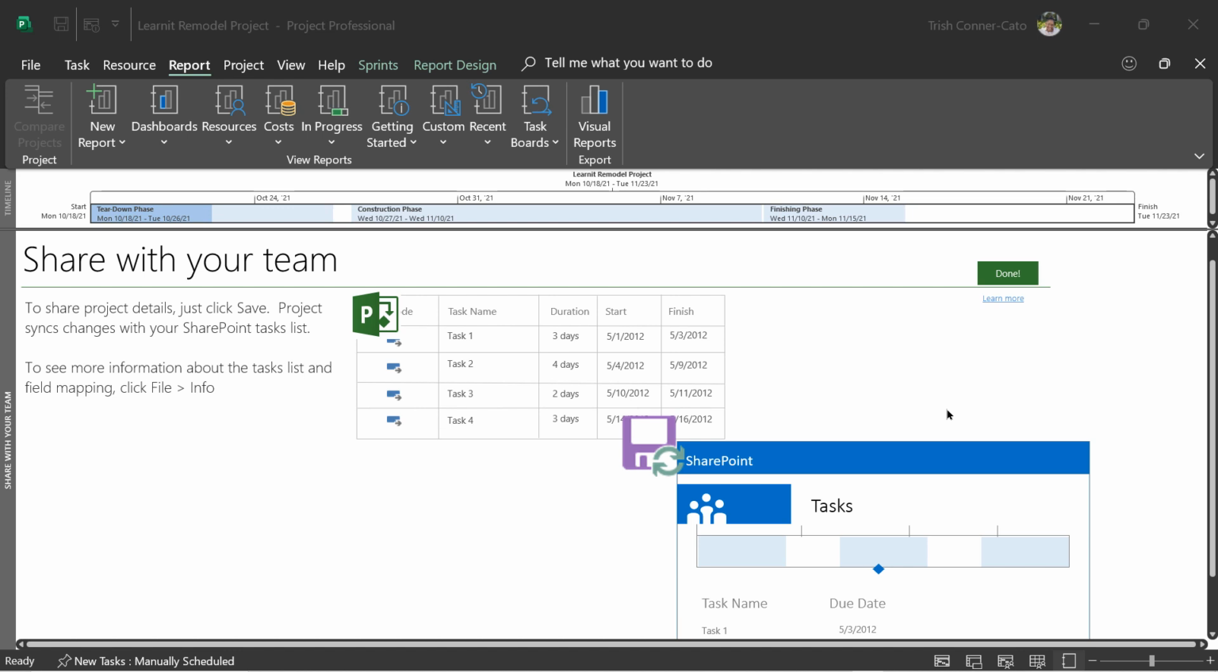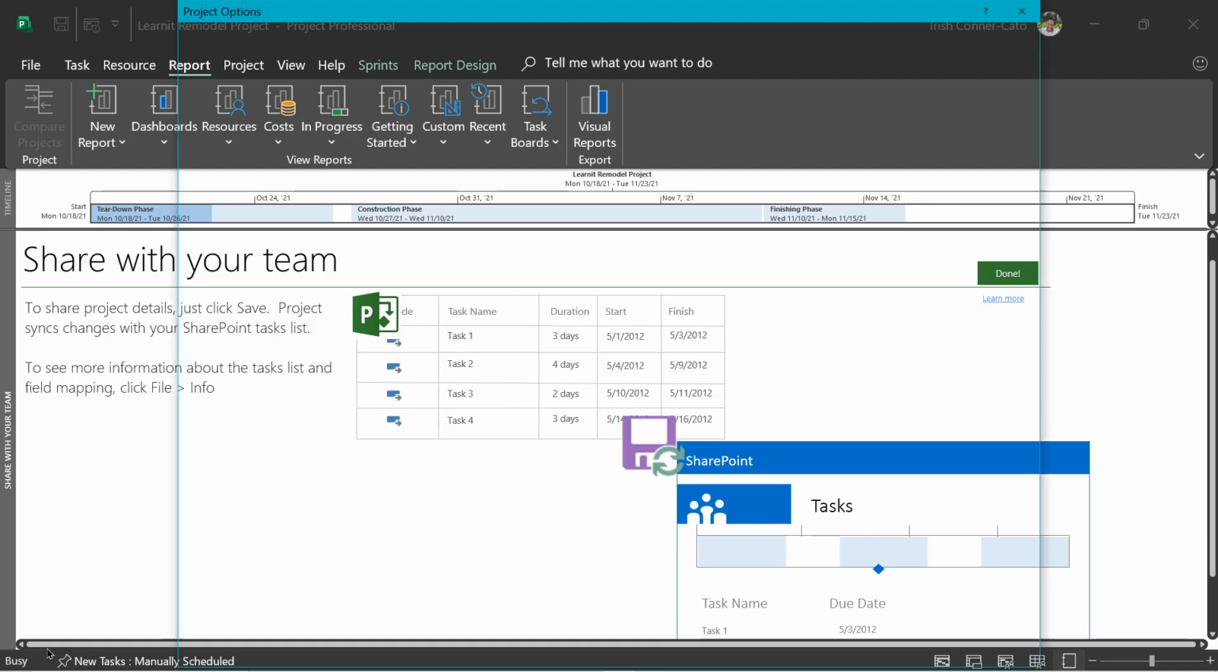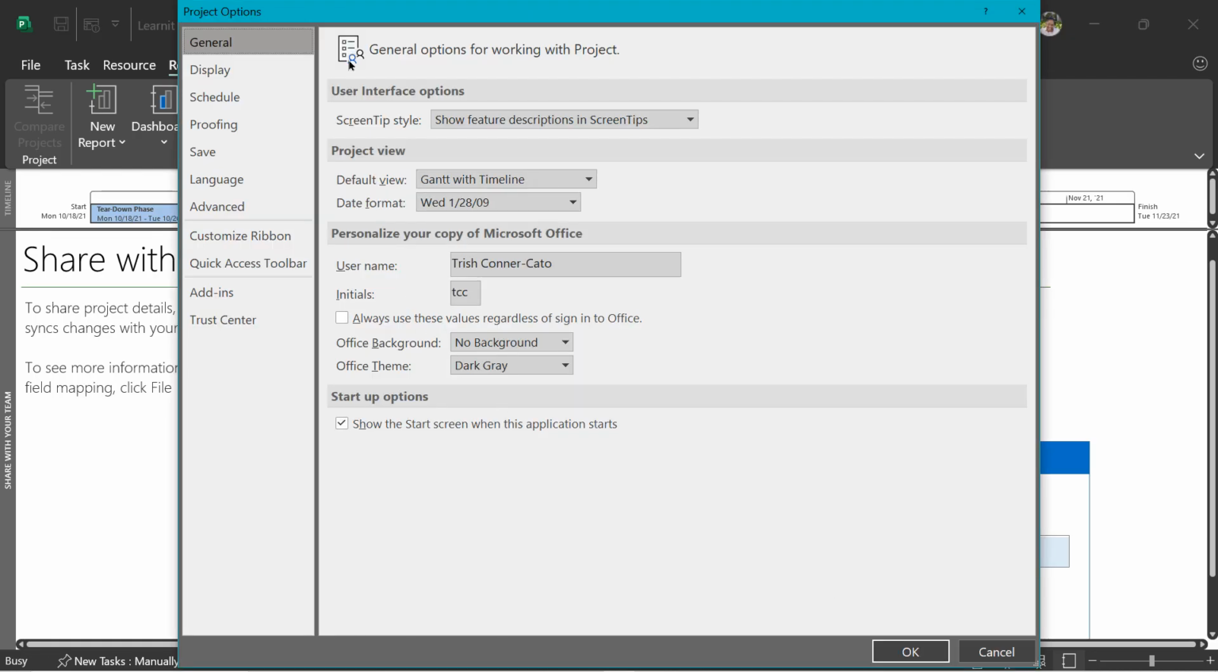Next, we're going to get into some basic administration options in Microsoft Project that you should be aware of. So we're going to go to the File tab on the ribbon, and all the way at the bottom on the left, you're going to click on Options. You'll notice on the left side of the Project Options screen that there are several different tabs. So right now, when you go in here, you're in the General tab.